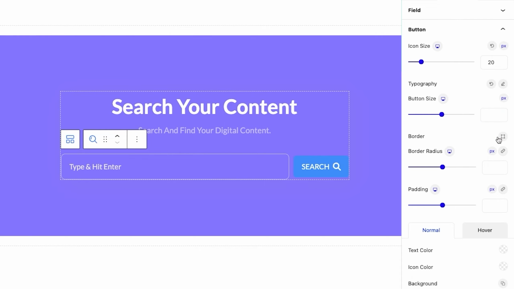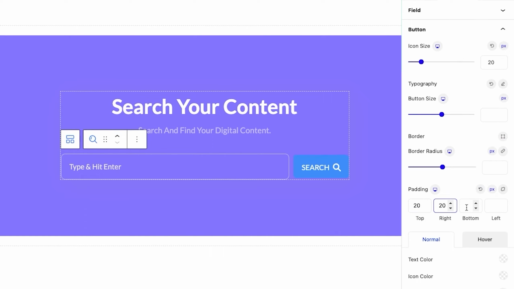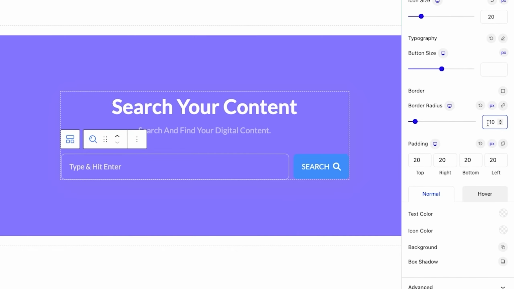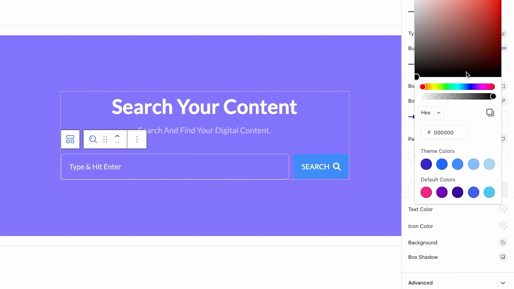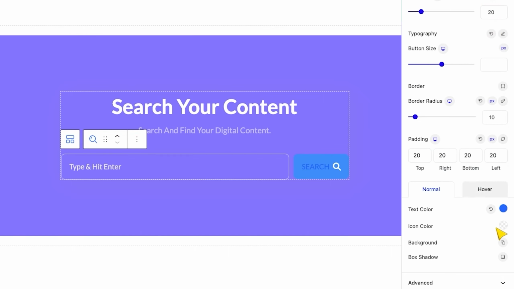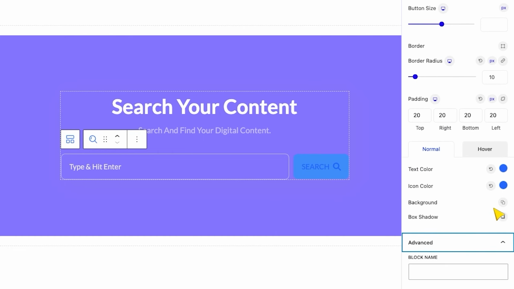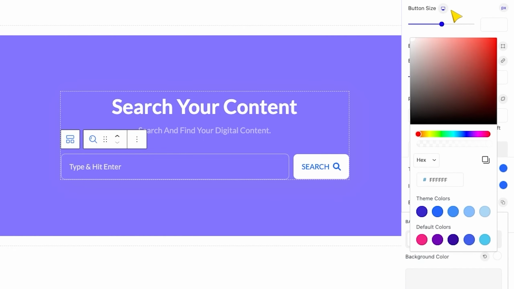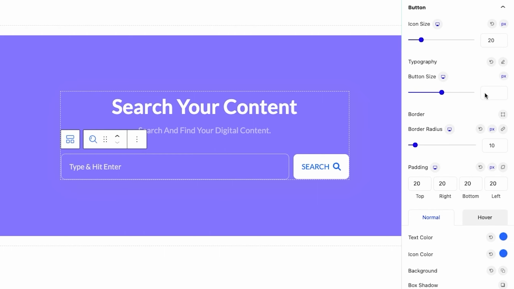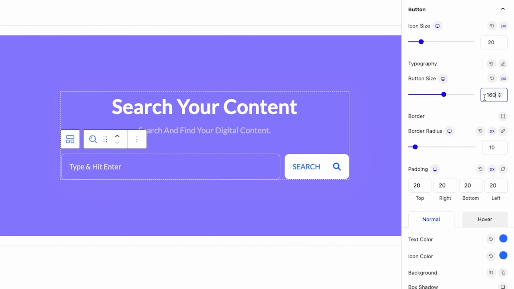Skipping the border and border radius options, you can work on padding to match the button height to the search field. Then also add border radius to match the edge curves. Then from the bottom, you can juggle the colors of text, icon, and background to create a nice pattern. After that, some minor adjustments to button size and padding should do the trick.